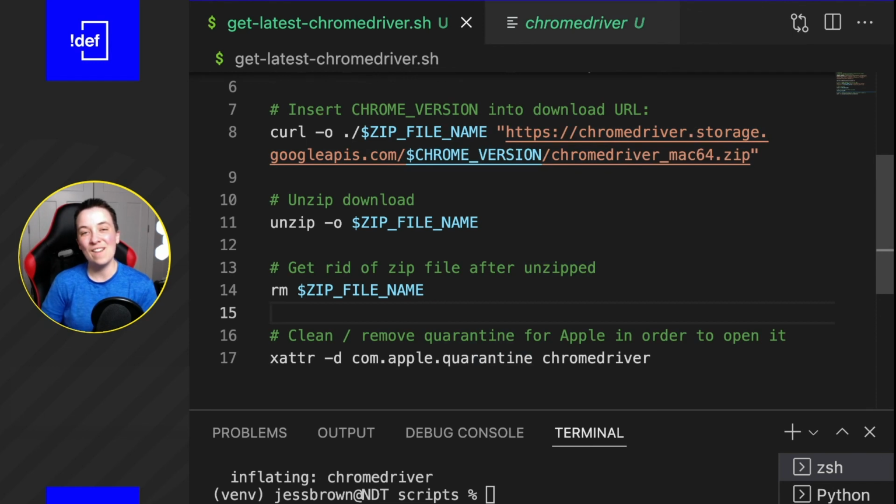Hopefully that shaves off a couple of minutes from your day if you are like me and you use Selenium or some other software that uses Chromedriver.